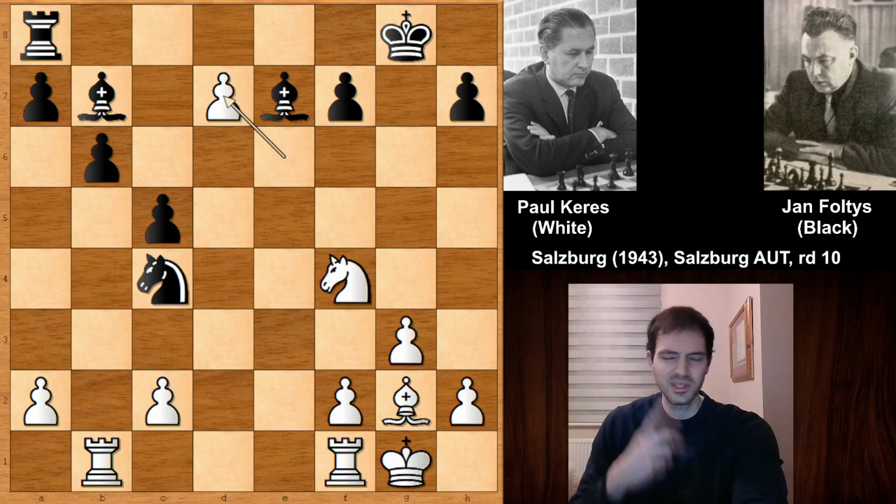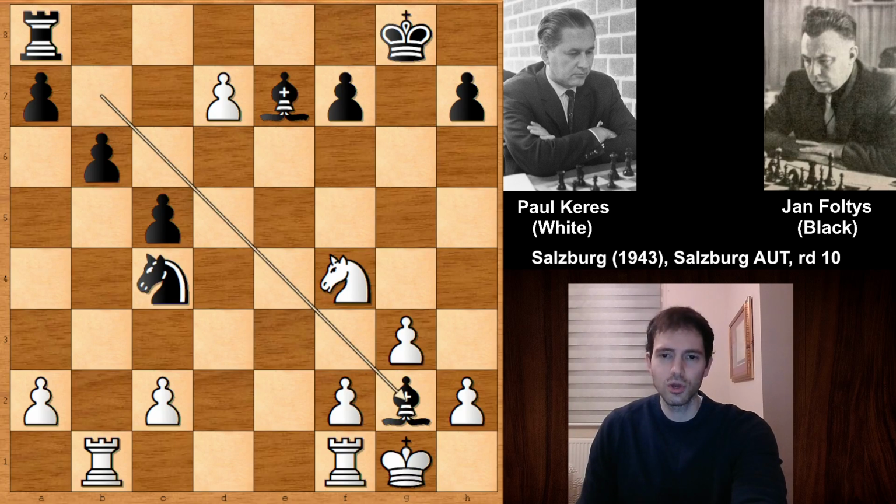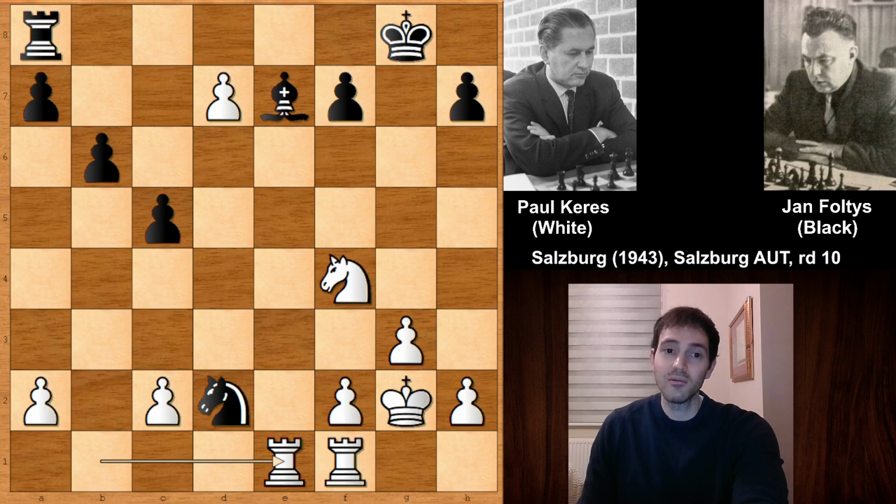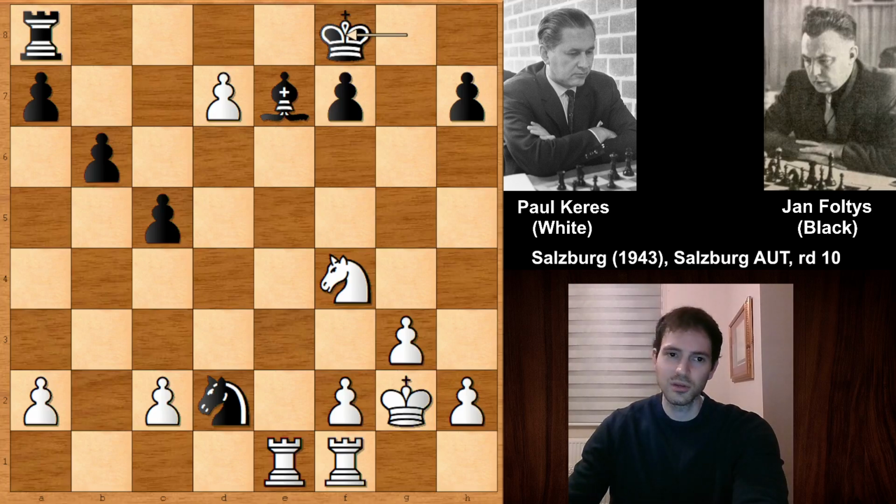So the possible continuation, bishop takes on g2, king takes bishop, and if knight to d2, forking the rooks and hoping to get back the exchange, then we have rook from b to e1, and this is winning for white. So king to f8, black can't let that happen. I mean, rook takes bishop, that would be very bad news.